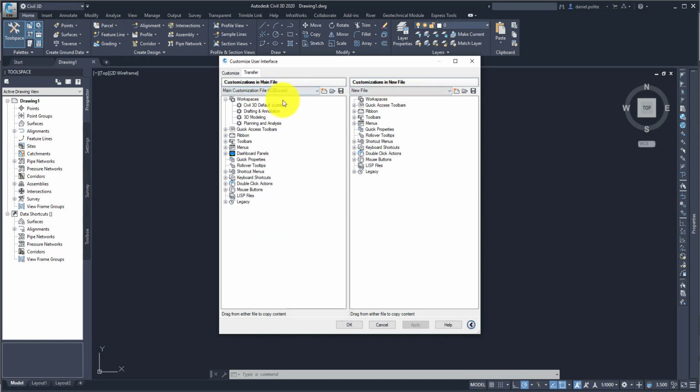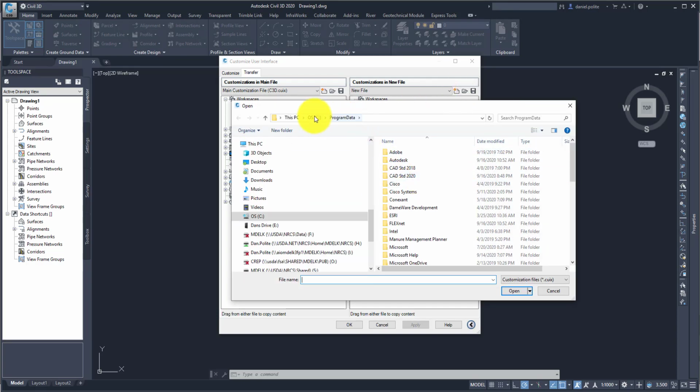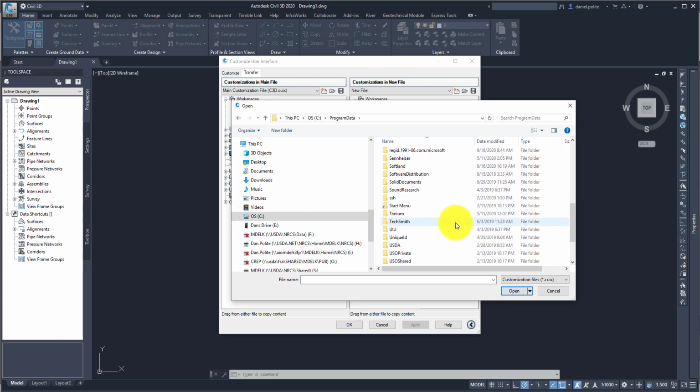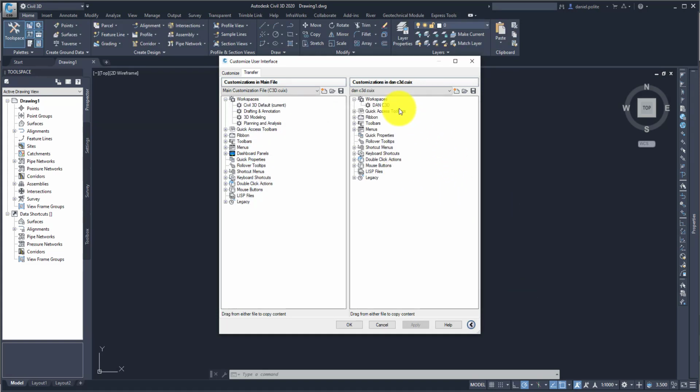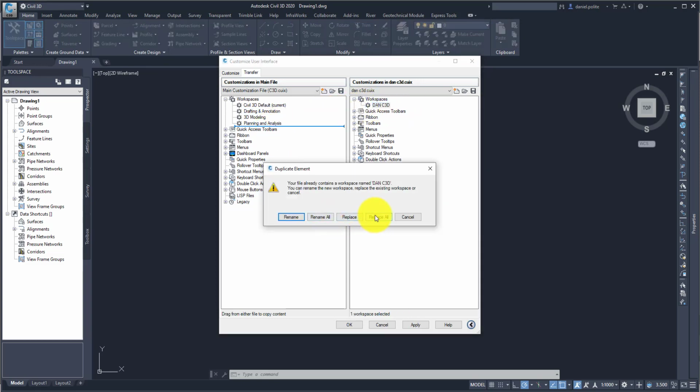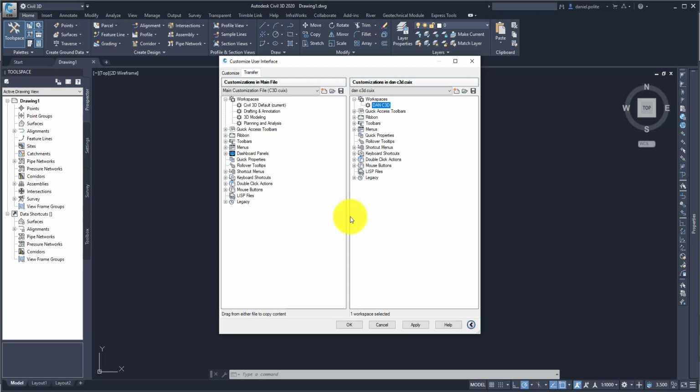So you'll see the main customization file here, and then the customization file, a new file. We're going to go ahead and click open. Open customization file. Navigate to where you actually put it. So it was in the C drive, program data, and it was down here at the bottom. Click open. Go ahead and drag this. Go ahead and hit replace.